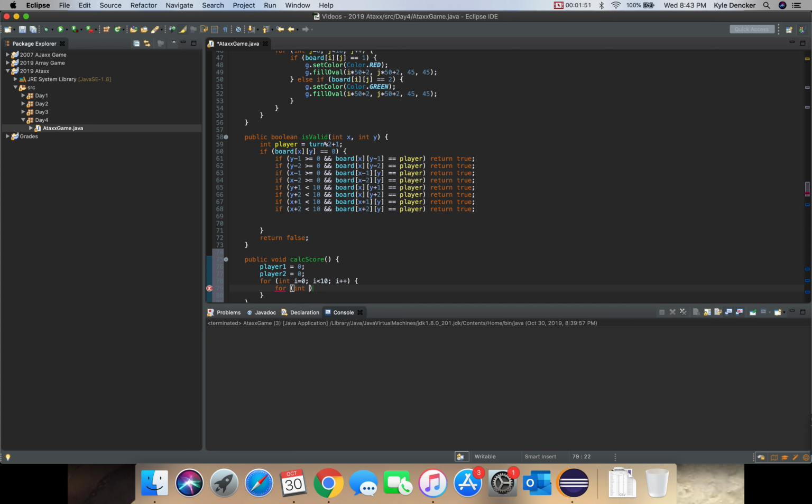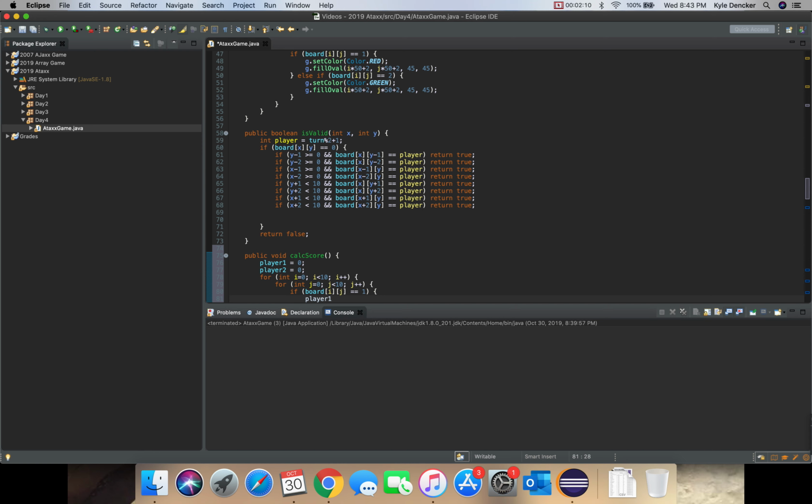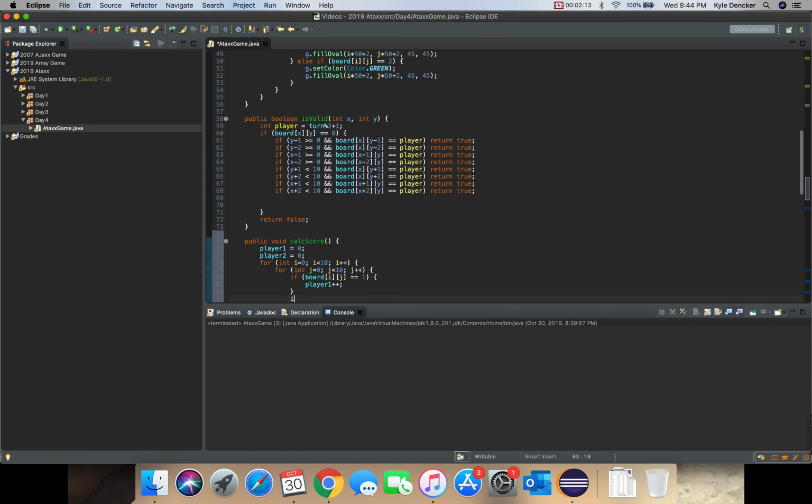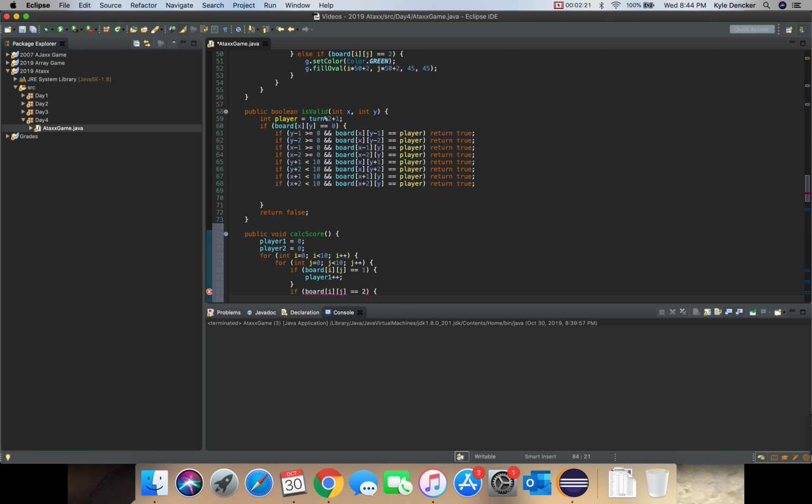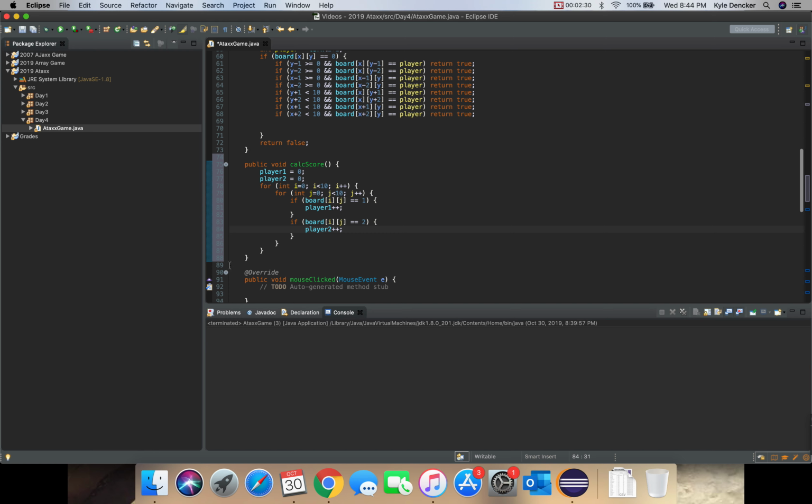So we do need our two for loops for our 2D array. So we're going to put those in, bada bing, bada boom. And then if board ij is equal to 1, then player 1 score goes up by 1. If board ij again is equal to 2, then player 2 is added there. So this way we can calculate the score each and every single time.